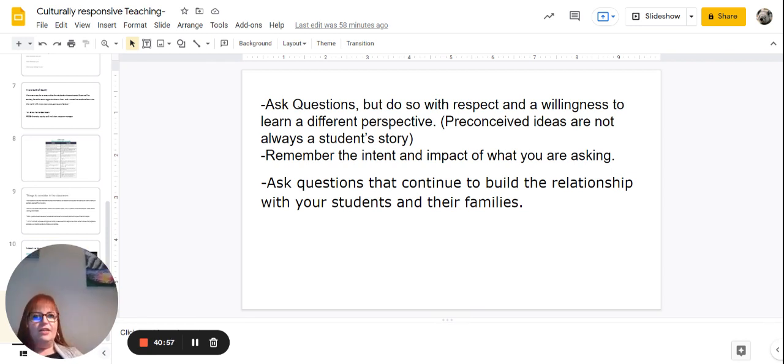So the dialogue that I had was totally respectful, and I was willing to hear the answer because I was very curious about why our students had multiple names. So just something as simple as that. When we ask, we just need to be sure that we are asking in a way that is respectful, and that the person we're asking is ready to have that dialogue as well.